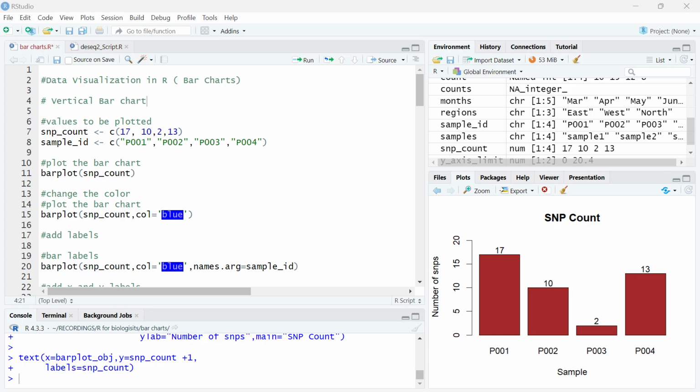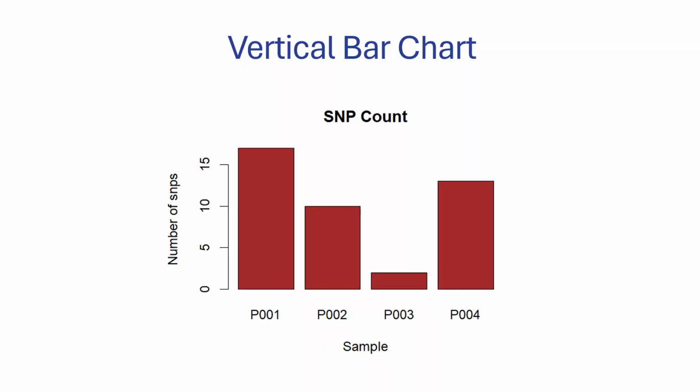In today's video, I'm going to show you how to generate bar plots like this one here, in R. That's what we are going to do. So we are going to generate different kinds of bar charts, by the way. So let's take a look at the various bar charts we are going to generate.